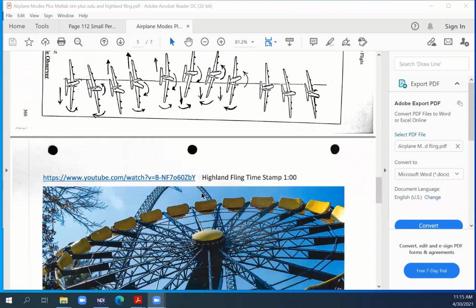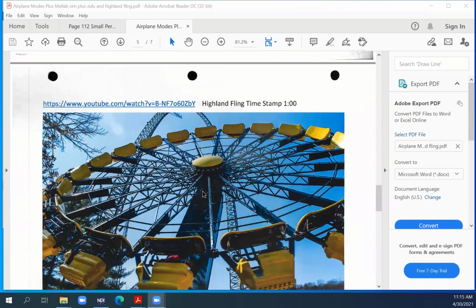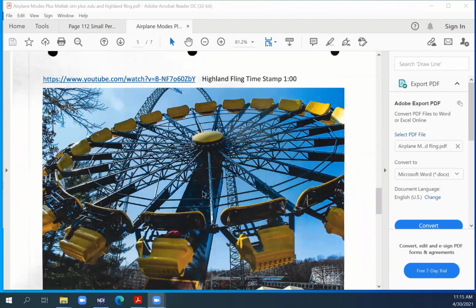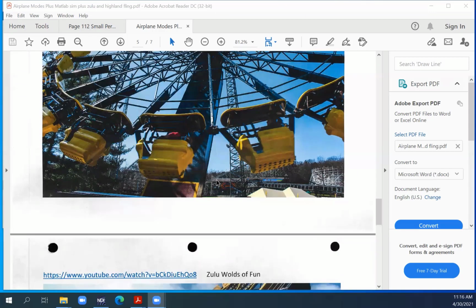And if you want to experience this yourself, you can approximate it by going on the Highland Fling at Six Flags in St. Louis or the Zulu in Worlds of Fun in Kansas City. And this is a Ferris wheel type thing. Hey, have you guys seen this? Right, it starts out flat, spinning like this, and then it goes up like this, and you spin up. And when it starts coming back down, the cars kind of go back and forth like this as it goes. And that's kind of like the Dutch roll mode that you experience in an airplane.